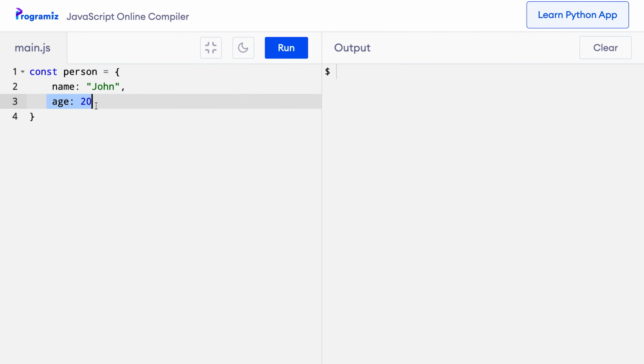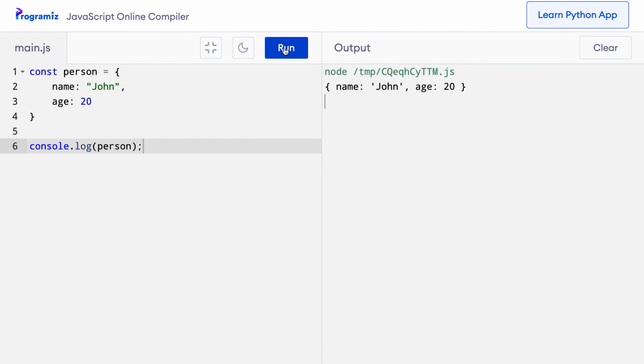Now let me print this object. Outside of this, I'll say console.log person. I'll press run, and as you can see, the key value pairs of the object or the properties of the object are printed on the screen.